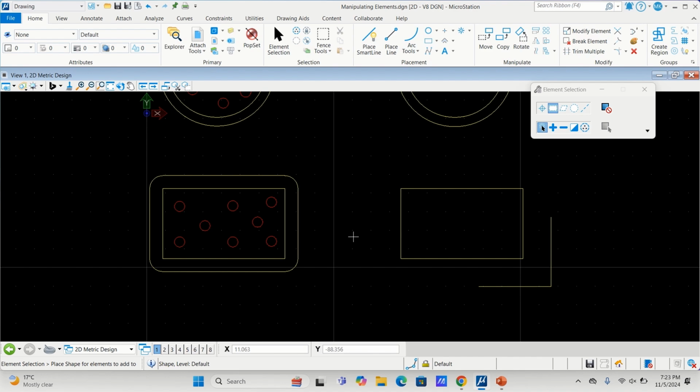This is useful for duplicating part of a complex shape when you don't need the entire element. And that's how you use the Move/Copy Parallel tool in MicroStation.